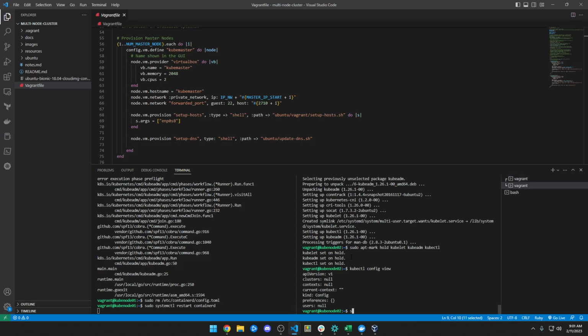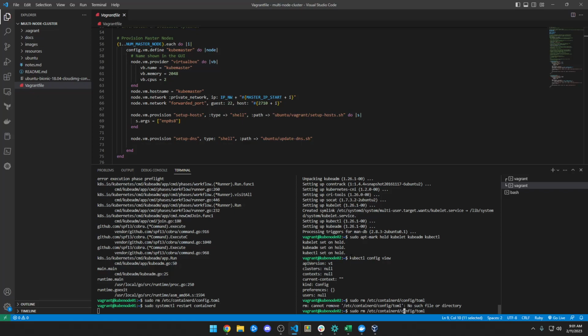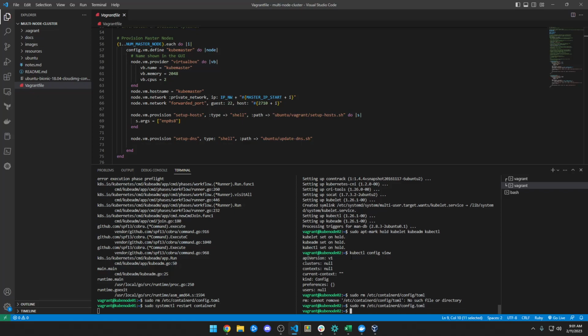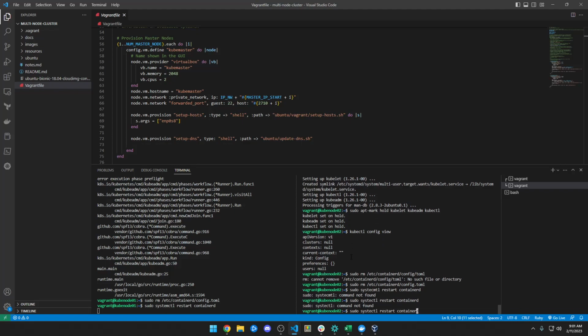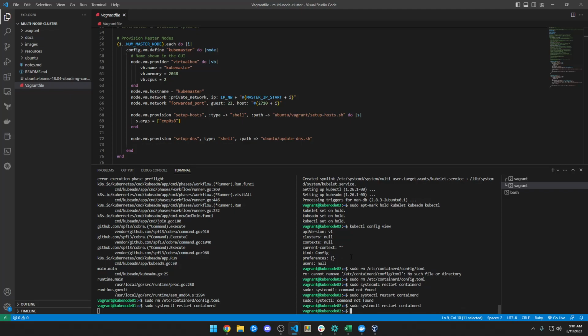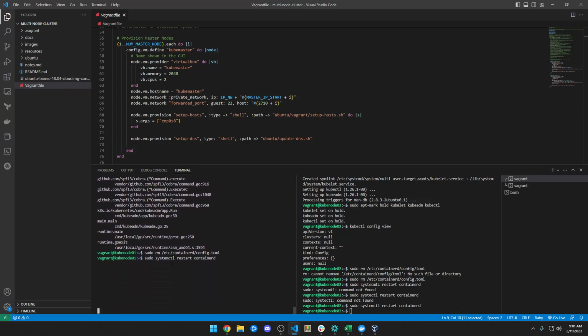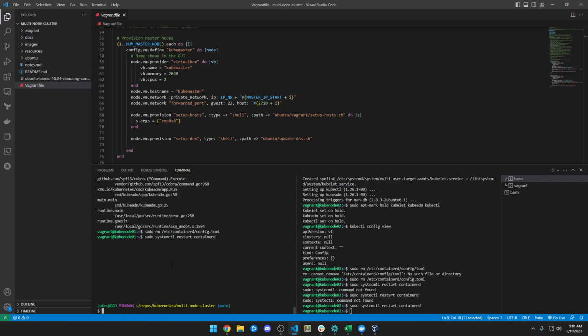Do it on this one as well. I don't know why that's taking so long. Let's see, containerd system. Config.toml. And then sudo systemctl restart containerd. There we go. Why is this not working? Vagrant SSH vagrant.